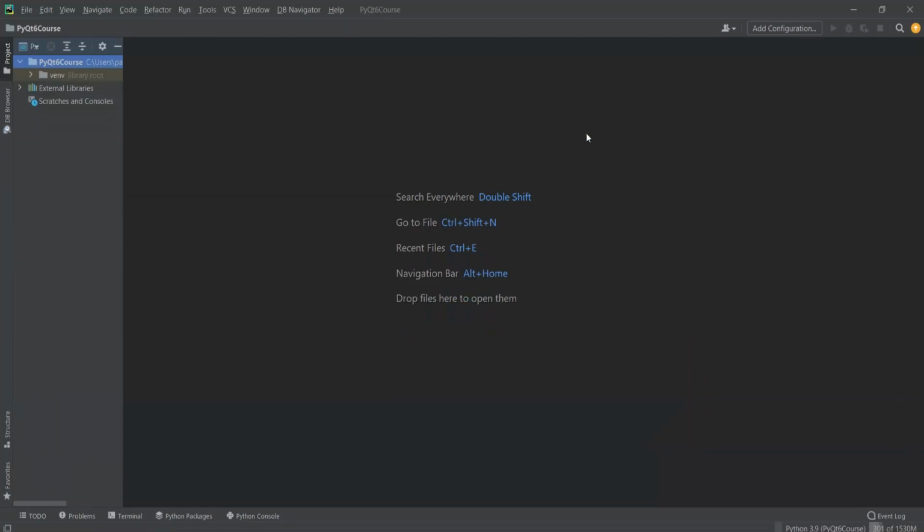In the previous lesson, we learned how we can install PyQt6. Now, in this lesson, I want to show you how you can build your first window using PyQt6.